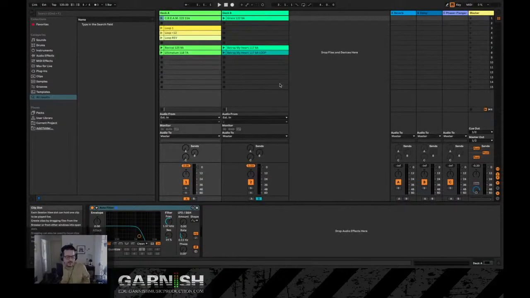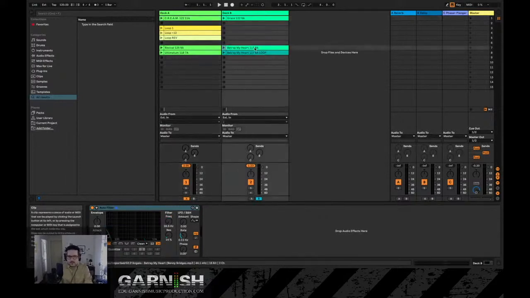Couple more things I want to get through with you. And the next is inserting scenes to create loops. If you look down over here, you'll see that I have this one track called Betray My Heart. And below that, I have Betray My Heart again, just the color is a little bit different. And it says loop, all caps. That's to let me know that I actually have a loop here.